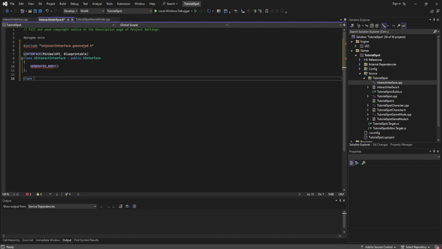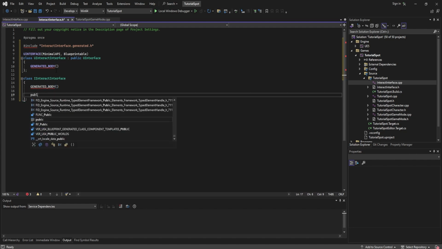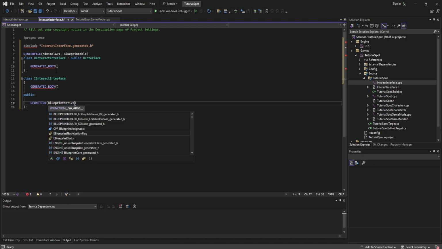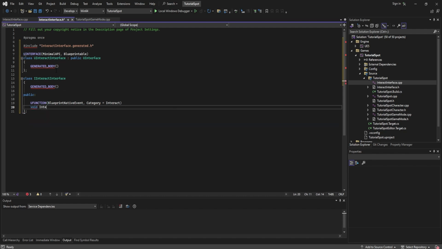And we're going to do another class here. This one's going to be called IInteractInterface. Once again, we're going to do GENERATED_BODY. Going to do public. And this is where all of our functions are going to go. This first one we're going to do is a UFUNCTION, BlueprintNativeEvent. Category, we'll just call it Interact. Void Interact.